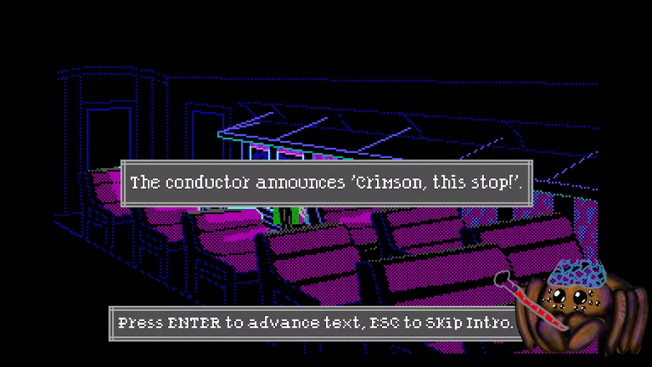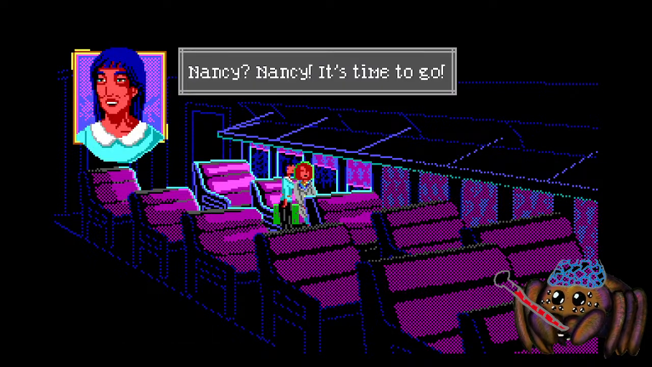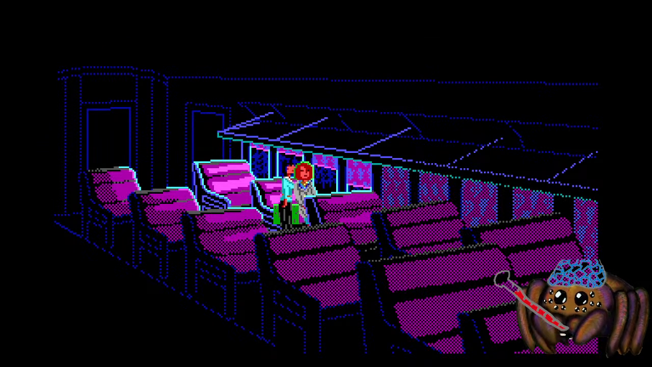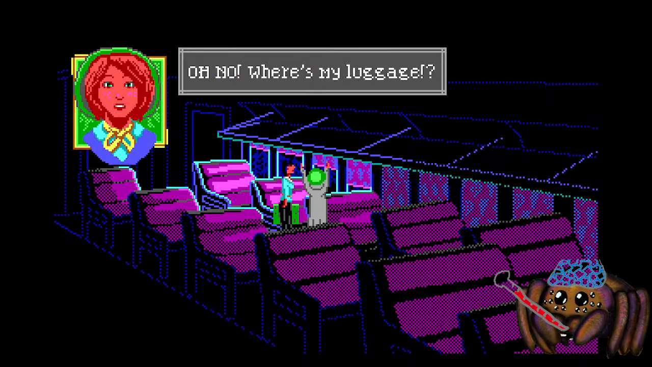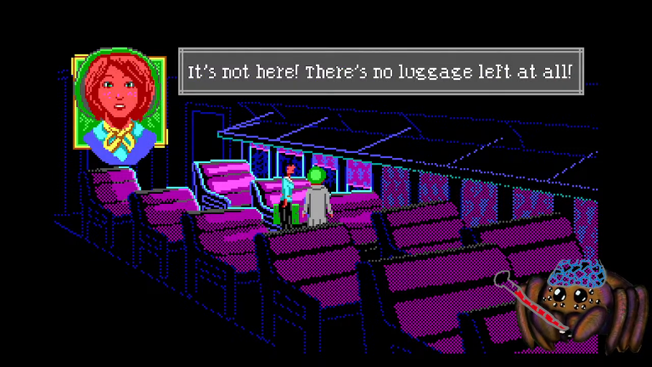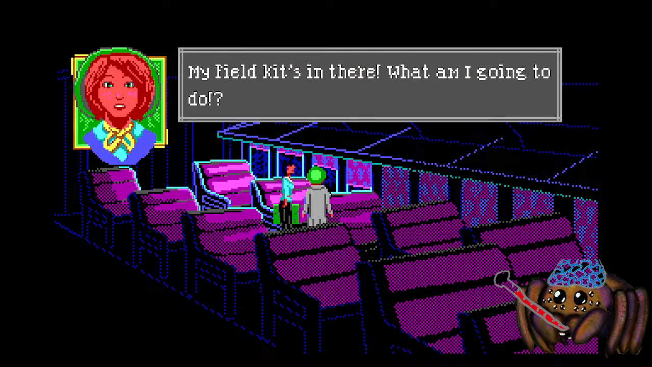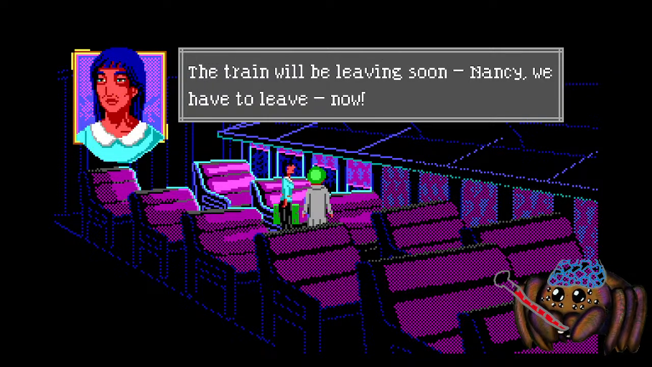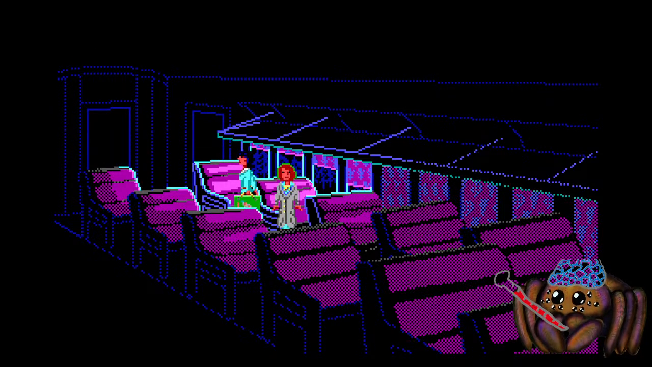The conductor announces Crimson stop. Nancy, it's time to go. Thanks. Oh no, where's my luggage? It's not here. There's no luggage left at all. My field kit's in there. What am I going to do? The train will be leaving soon, Nancy. We have to leave now.